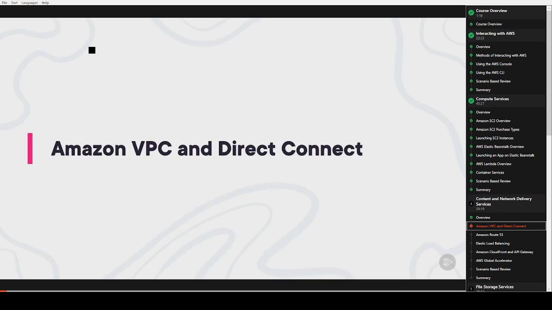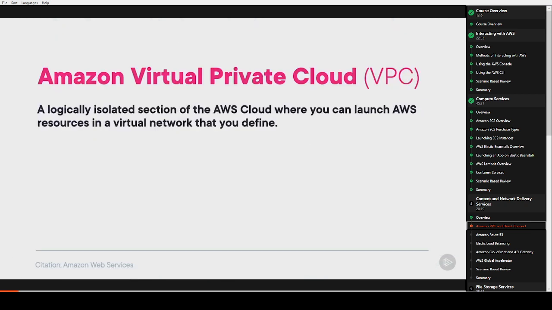So next, we're going to be talking about Amazon VPC and Direct Connect. Now, when we're talking about a virtual private cloud or VPC, really what we're talking about is a logically isolated section of the AWS cloud. And this is where you can launch your EC2 servers in that area and know that it is just your slice of the cloud. And this is a virtual network that you define and you can configure.